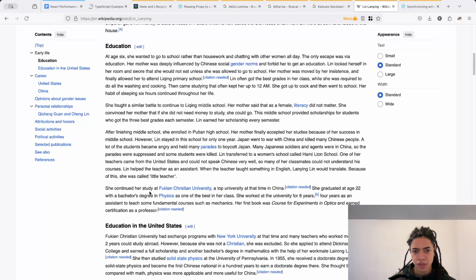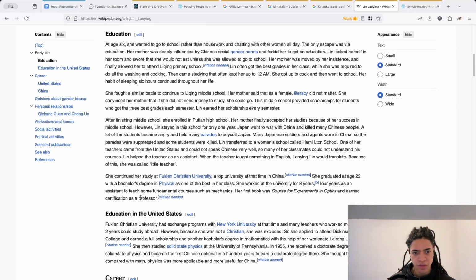She continued her study at Fukien Christian University, a top university at the time in China. She graduated at age 22 with a bachelor's degree in physics. As one of the best in her class, she worked at the university for 8 years, 4 years as an assistant to teach some fundamental courses such as mechanics. Her first book was Course for Experimental Optics and earned certification as a professor.